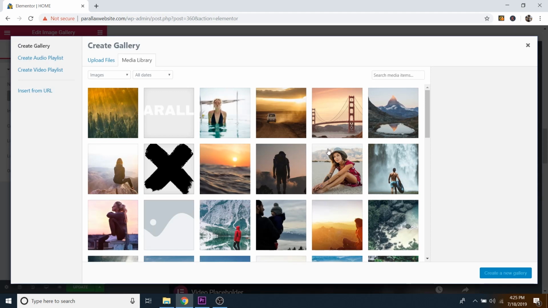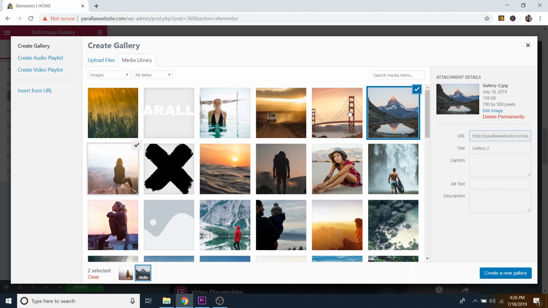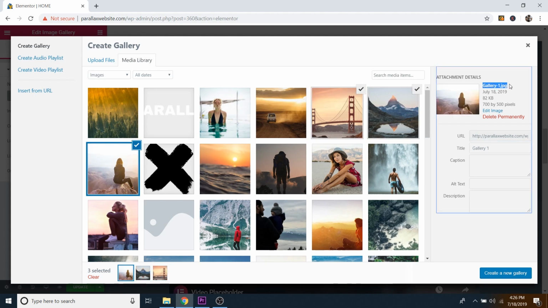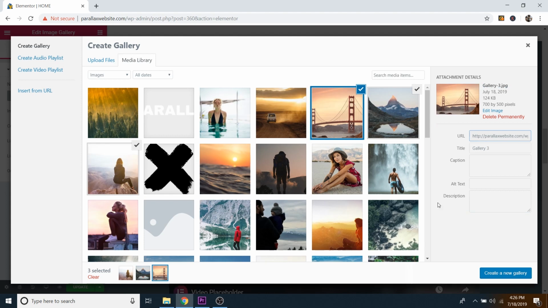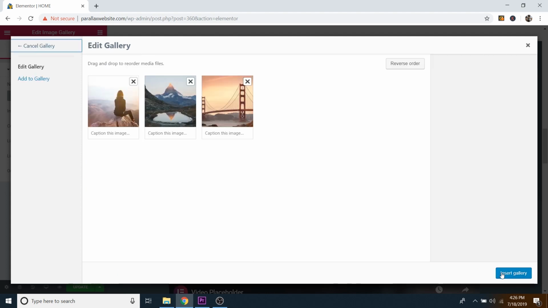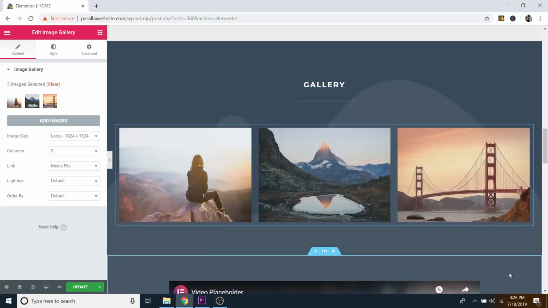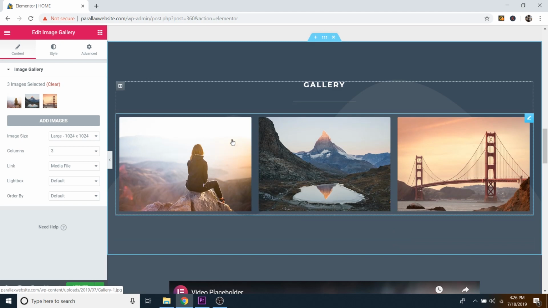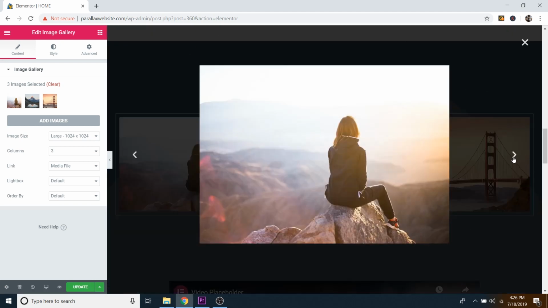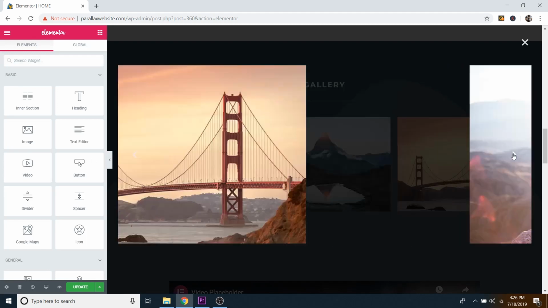So I'm going to go with this one, and the Golden Gate. So those three. And you'll actually see there's Gallery 3, Gallery 2, and Gallery 1. You can see them right here. So I'm going to make sure I have all those. And then just click on Create a New Gallery. And then you can actually reorder these. So this one will pop up all the way to the left, and this one will be all the way to the right, or you can just kind of drag them and drop them. But I like them the way they are, so I'm going to hit Insert Gallery. And there's all of our images. And if you actually click on one of these, it kind of pops up in this little light box with these arrows, and your visitors can scroll through all your pictures.